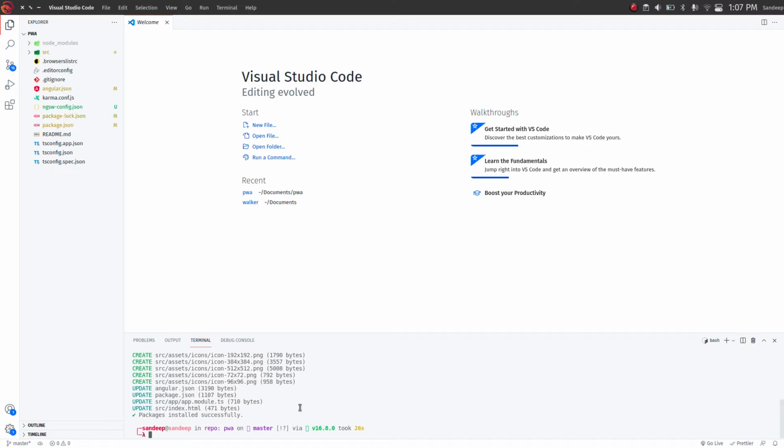So here it is. For testing this, don't run it with ng serve. It will not work, because it works when it is hosted on a prod or a server. So for that we have to make a build. So I will create a build, ng build.